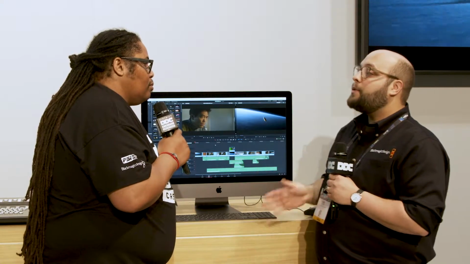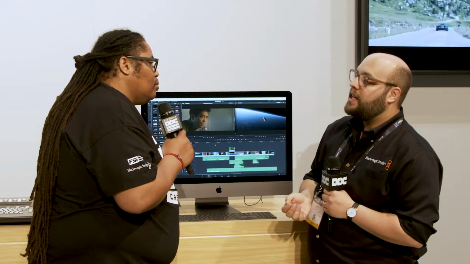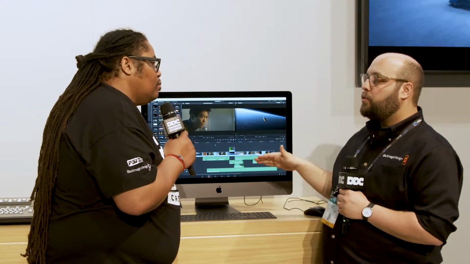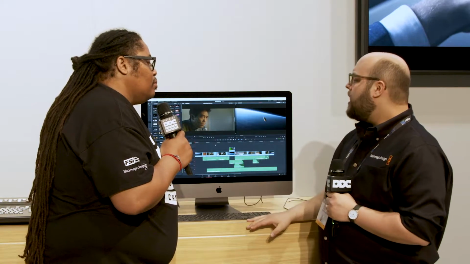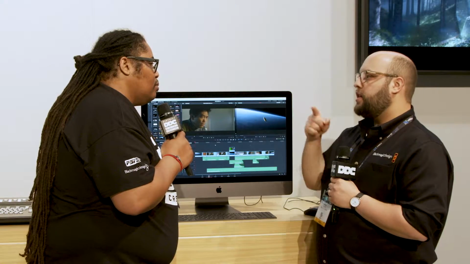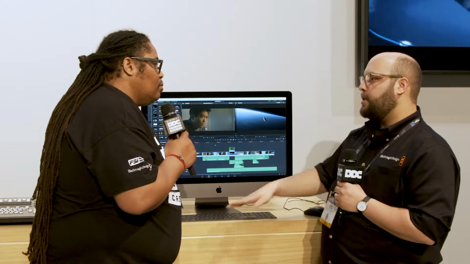We have brand new closed captioning and subtitle support. So you can import a standard SRT file, drop it on your timeline. We have a specific subtitle track. You can edit those subtitles like any other kind of text file. And then when you go to export, you can choose to burn the subtitles into your project, you can export them as a separate file, or you can do embedded closed captioning.